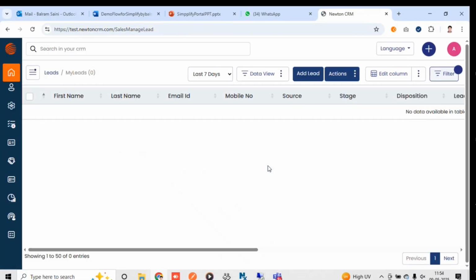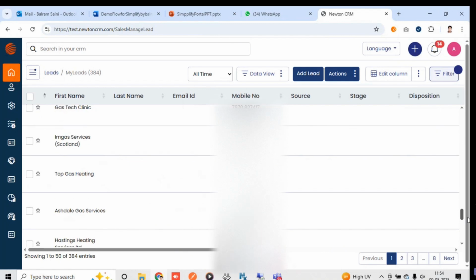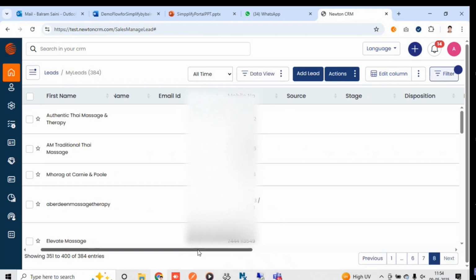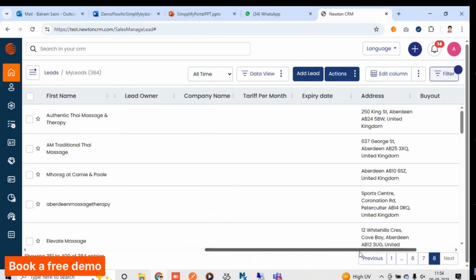Here, you're looking at the complete list of leads. Every detail you need, all in one place. From tariff, color, size, and thickness to more granular data points depending on your product line. And the best part? You're in control.